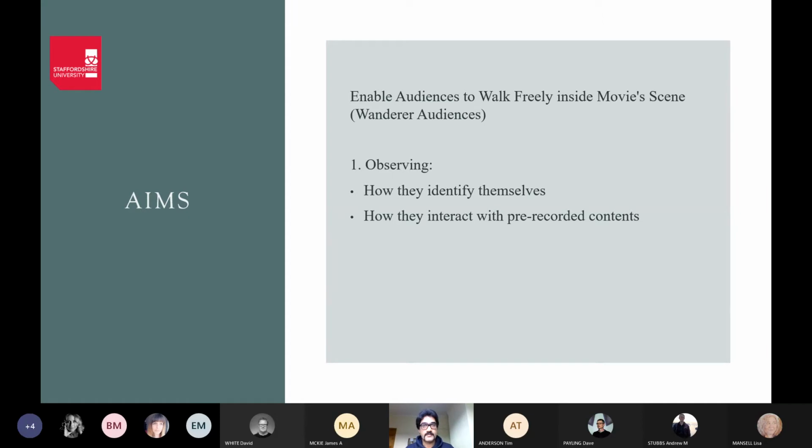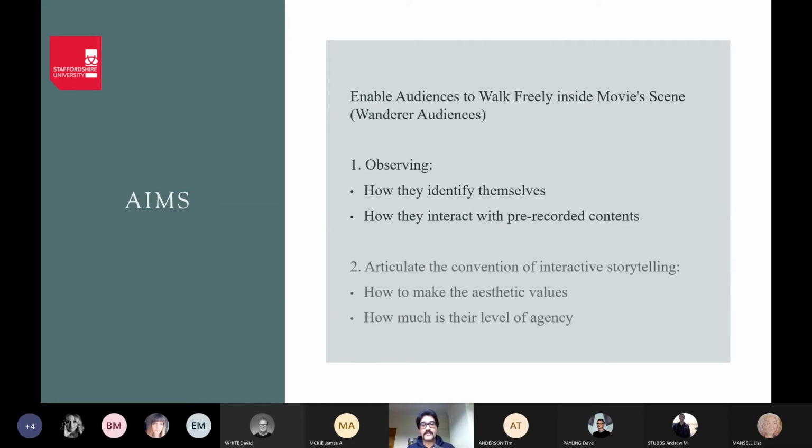The aims of this project are, firstly, observing how these audiences identify themselves inside this virtual story world and how they interact with the pre-recorded contents inside this virtual environment. And then, by having some results and measurements of their actions and interaction, I will articulate some conventions for interactive storytelling by finding how a director, or in this case, a designer, can impose his aesthetic values in this virtual story world, and how much the level of agency is for these audiences to interact with the pre-recorded contents.